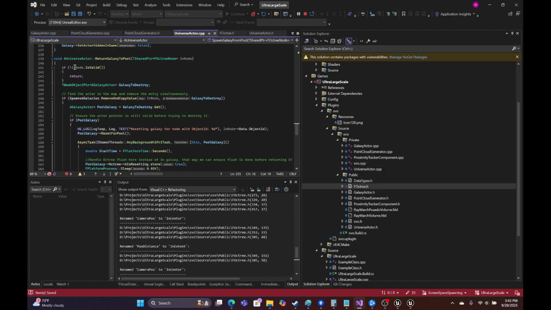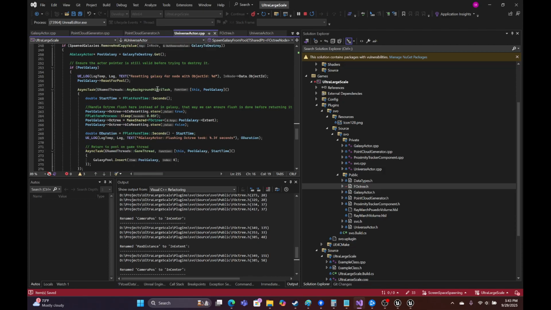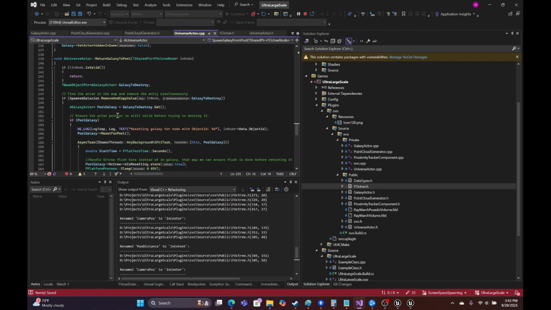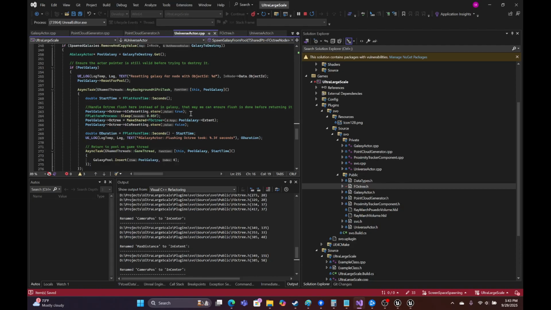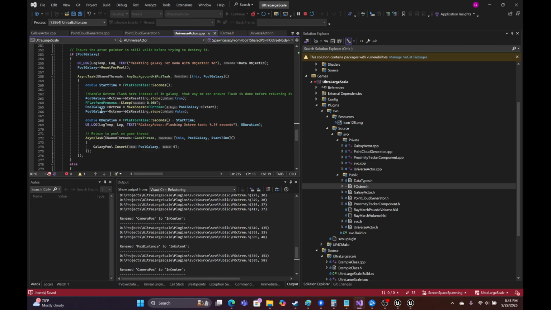This was another thing that was tricky, and it took me a while to figure out what the actual problem is. Because I was getting a hitch every time I returned my galaxy to the pool. It would freeze for a second. And it turns out that the reason for that is when we reset this octree to be blanked out, it actually turns out there's a lot of data in there, and that action takes about a second. And I was doing that wherever it was occurring, so it could have been triggered from the game thread or the render thread.